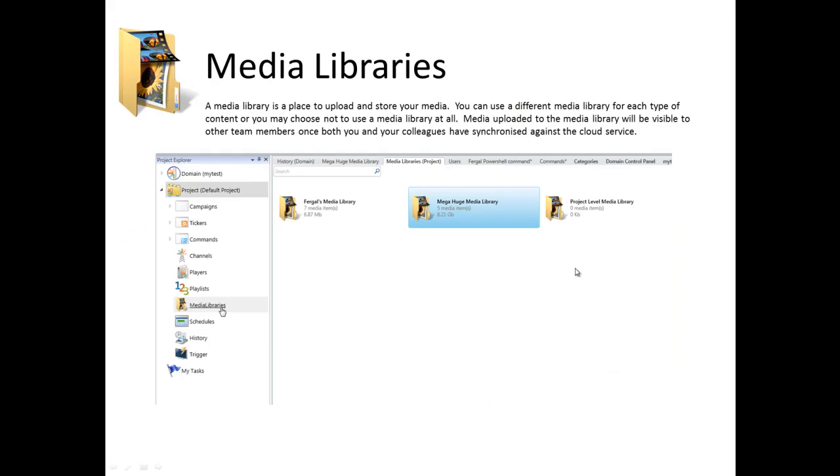Okay, so let's talk briefly about media libraries, what they are and what you can use them for. They're actually pretty simple objects, and they are essentially folders in which you can store media. Now that sounds very simple. You might say, well, why don't I just store media on my local drive? And of course you can do, but there are some benefits with using media libraries that are stored in the server or in the cloud.